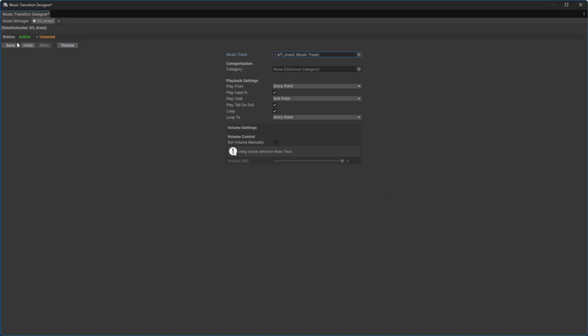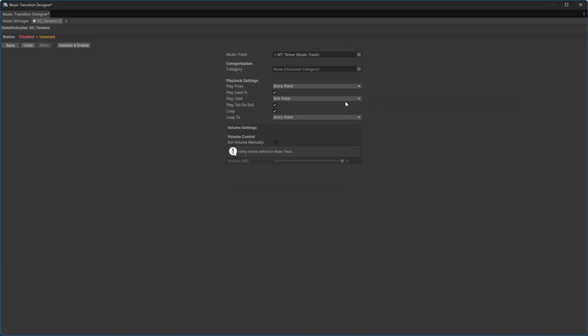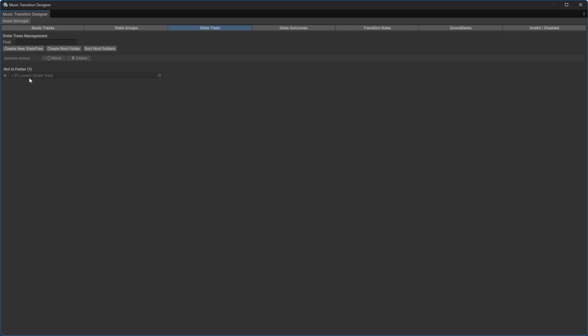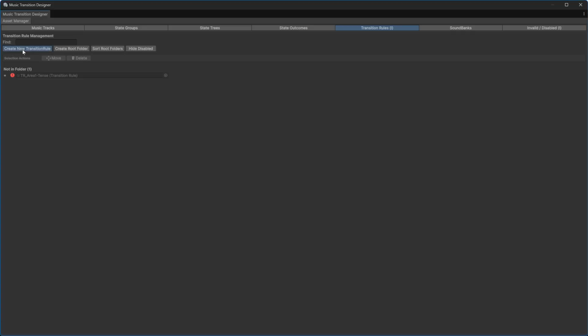Area 2, validate and enable and save. Tense, validate and save. And we can now see that the state tree no longer has any issues. Now we've assigned our paths and which music tracks played when the path has been reached, we can now assign our transition rules, which define crossfade behavior for triggering new audio. We'll create all of these first.